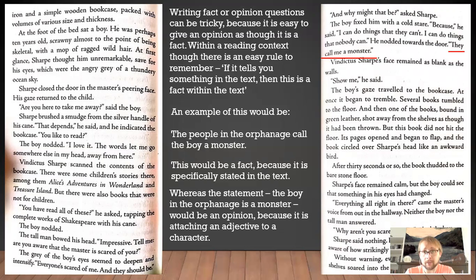One of the nice ways we can use to look for this is the difference between the people in the orphanage call the boy a monster. That word call is a verb, something they're doing, as opposed to the boy is a monster, which is just an adjective. It's just describing him. Normally, if something is just describing a character, that's an opinion rather than a fact. If it's saying what the characters are doing with those verbs, that's normally a fact rather than an opinion.